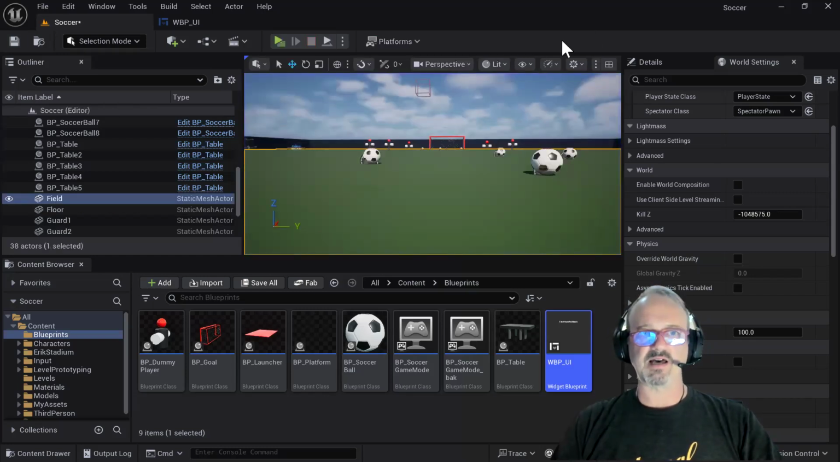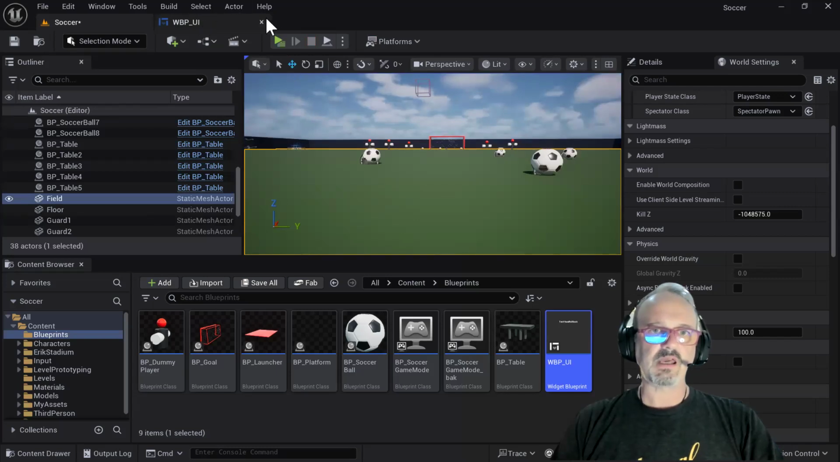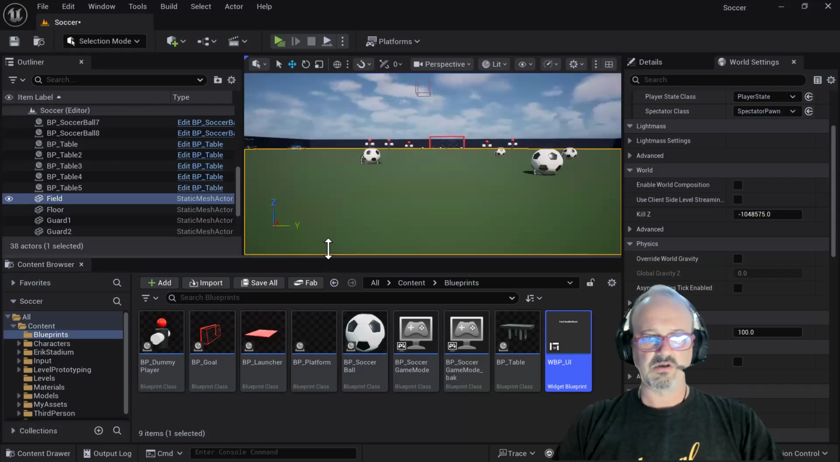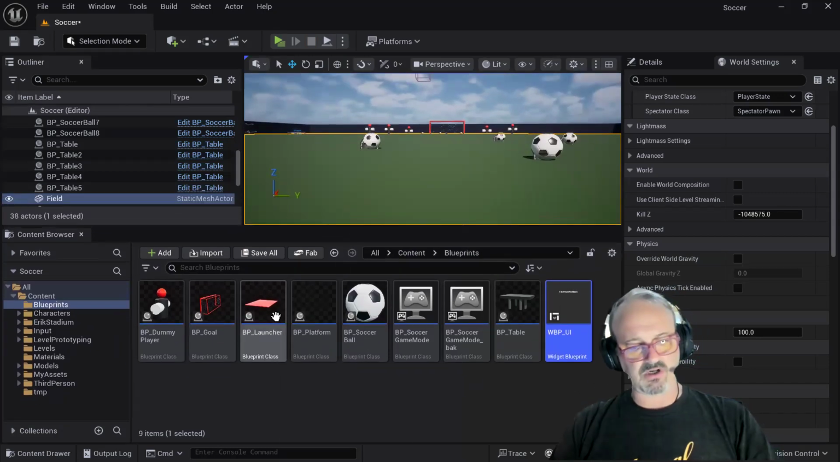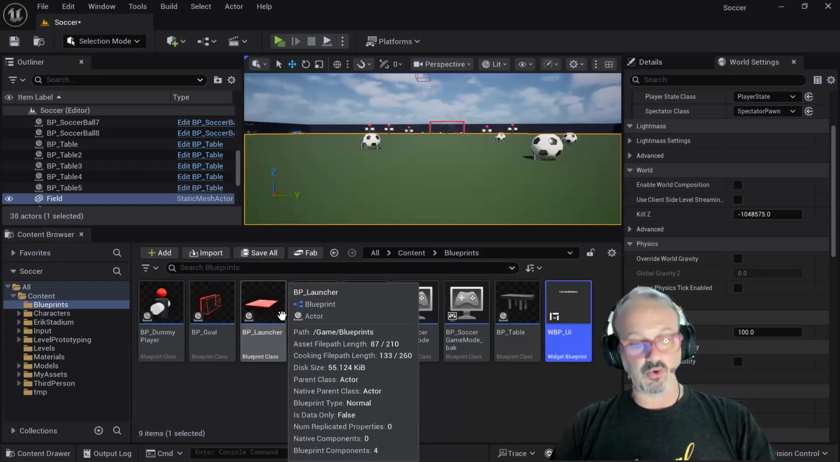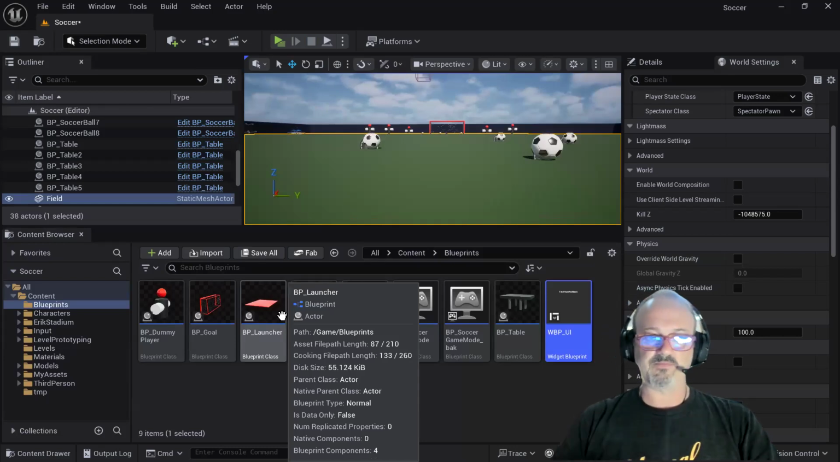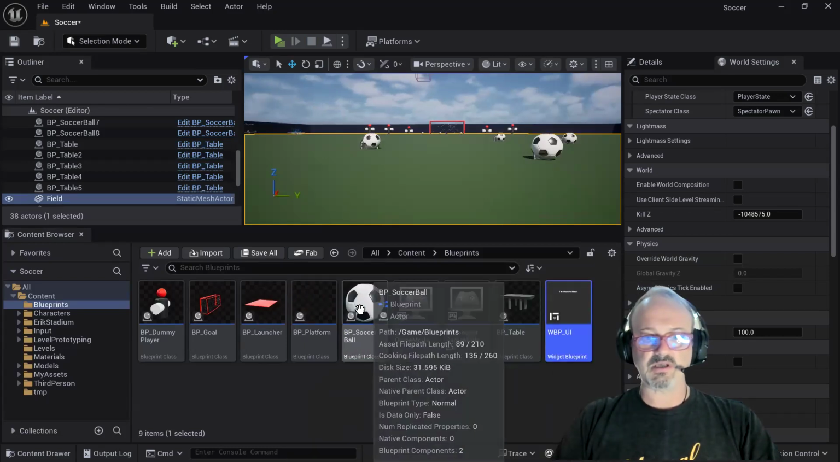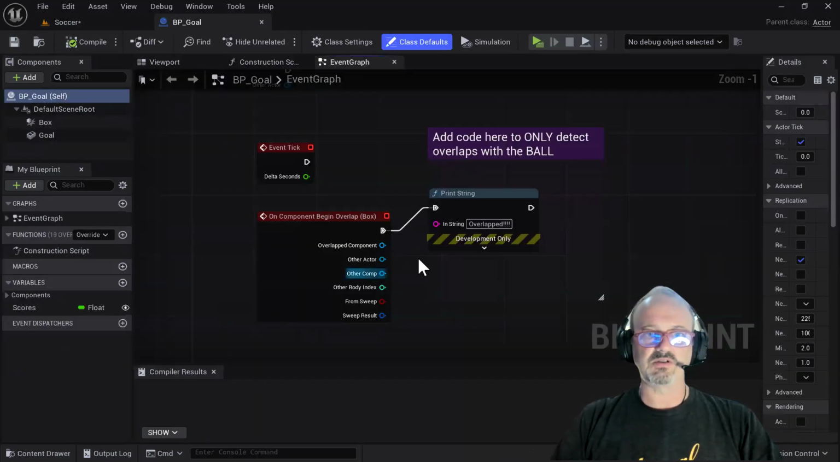So I'll click stop and I'll close this down. We won't need this just yet. We're going to be back in our goal blueprint. So we're going to open up BP goal.